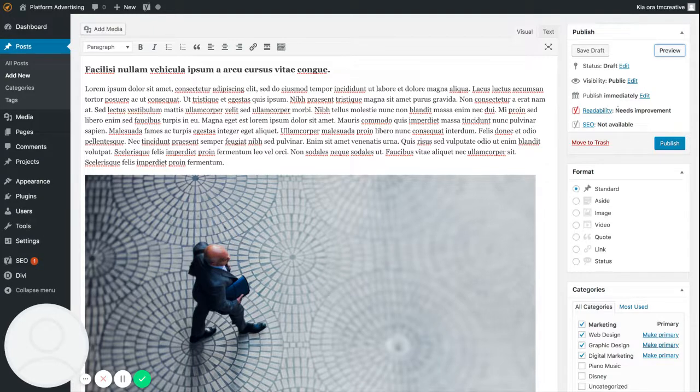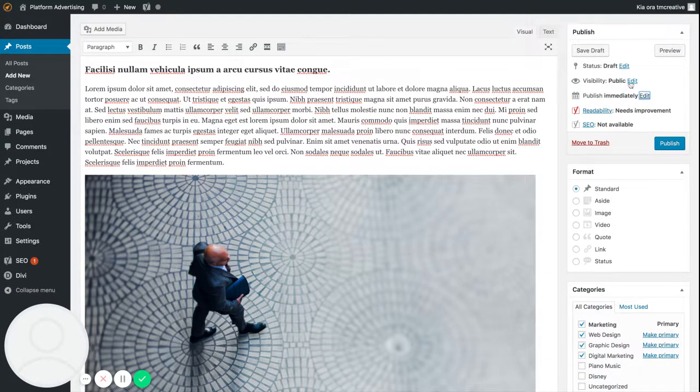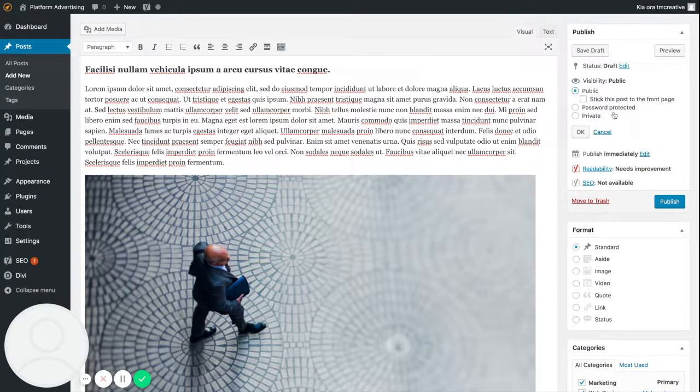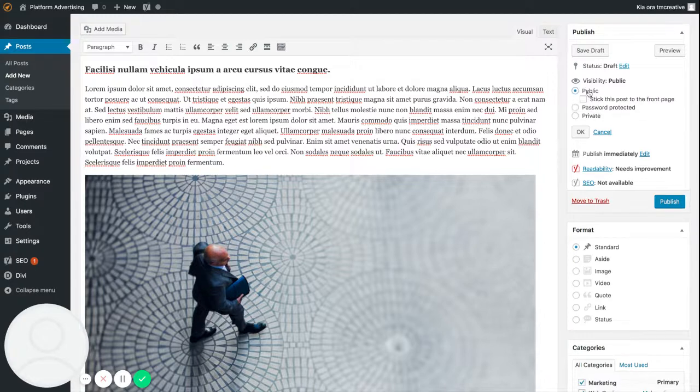Now I can choose to publish this immediately. You have this option here, publish immediately. You can edit that. If you want to, you can schedule a time for when you want that post to go live. You can also change the visibility or who you want to be able to see it. You can keep it public, or you can make it password protected, where people would have to use a password which you tell them about to view the post. But generally you want your posts to be public so everyone can read through them.